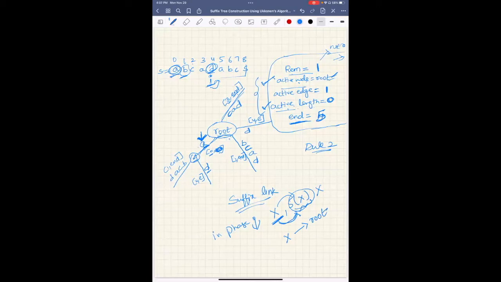In our case, X is nothing but node A and S of X is not yet generated. So as per the suffix link, since we don't have S of X, we'll be creating a suffix link from X to root, that means from A to root. Since we have created the new leaf, we will be decrementing the remaining to 0. Since the remaining is 0, we'll be moving to the next phase.